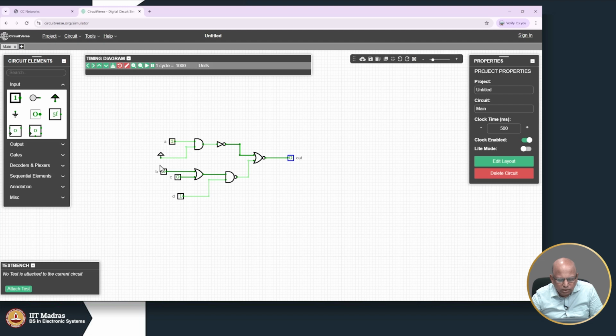So, if I had applied 1001, and this is now 1. So, 1 ANDed with 1 is 1, this is 0, and this 0 and 0 are giving you 0 here. So, it gives you 1. No, this also will not be detected. Okay, this also will not be detected.